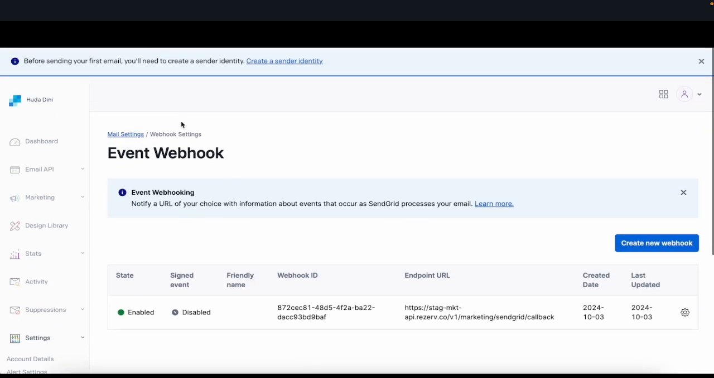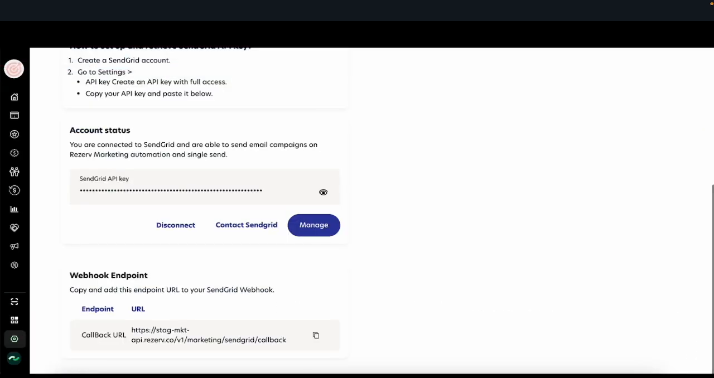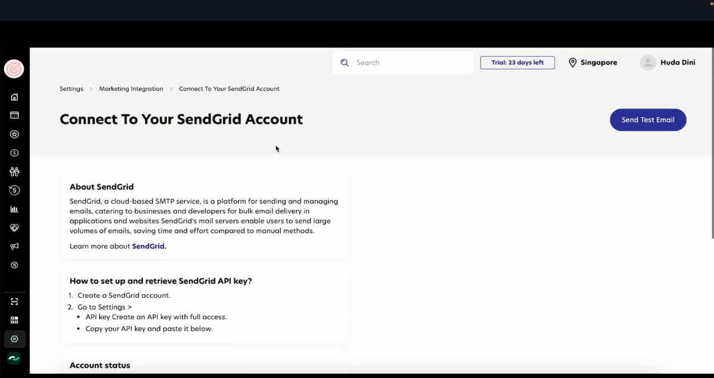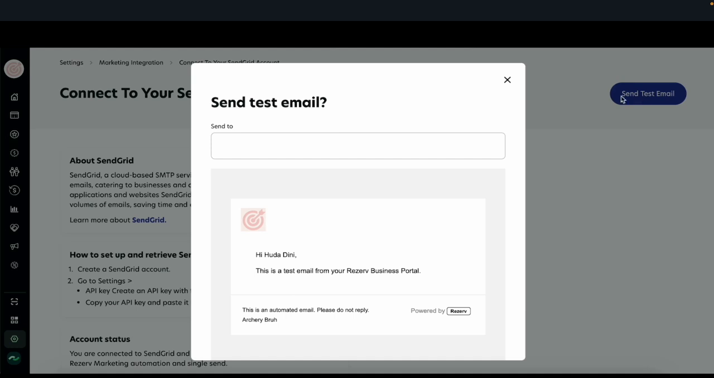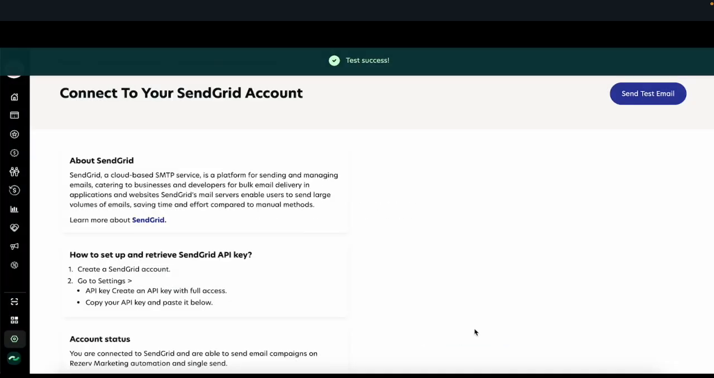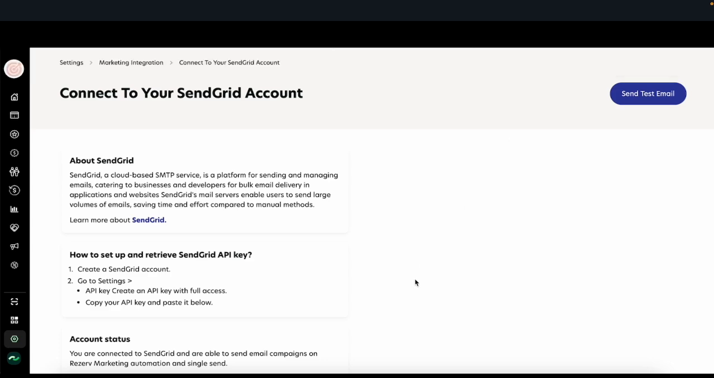So this is how you create a SendGrid account and integrate it with your Reserve Business Portal. If you like, you can actually send a test email to check. So click on Send Test Email. And there you have it.